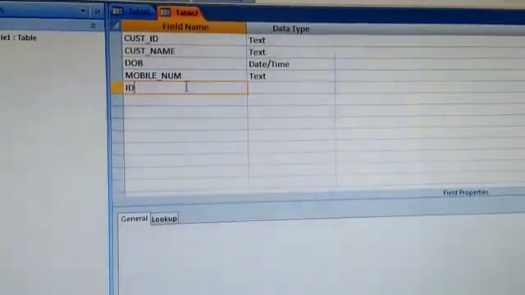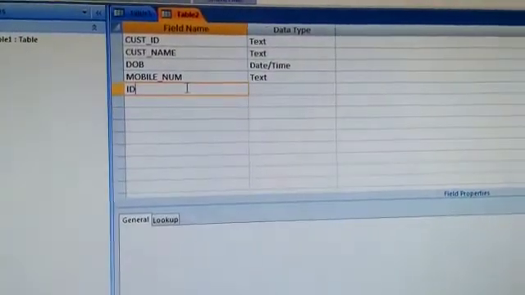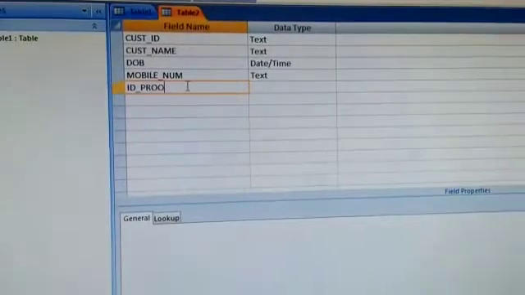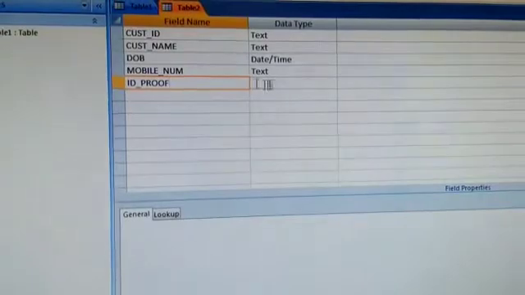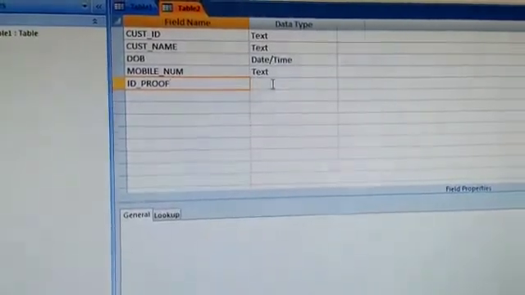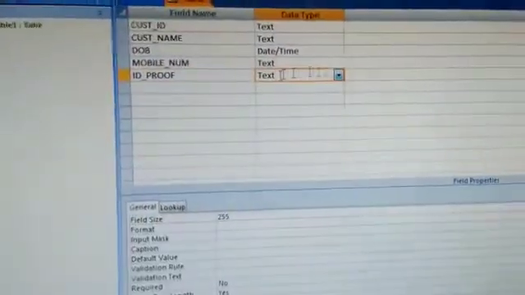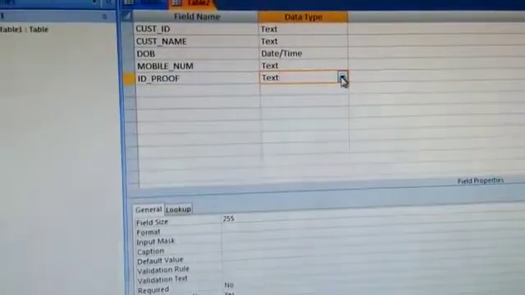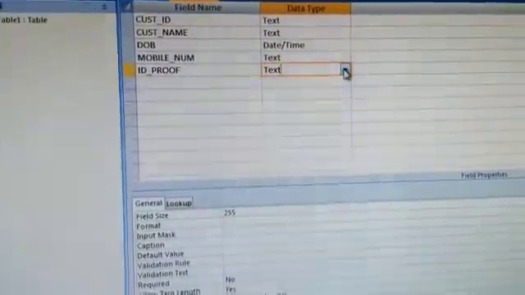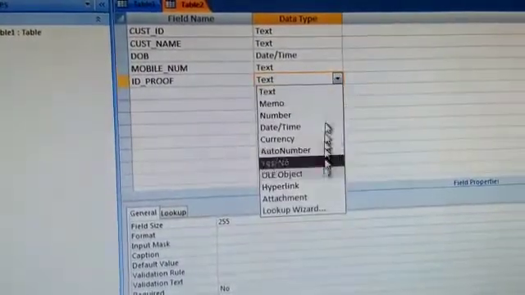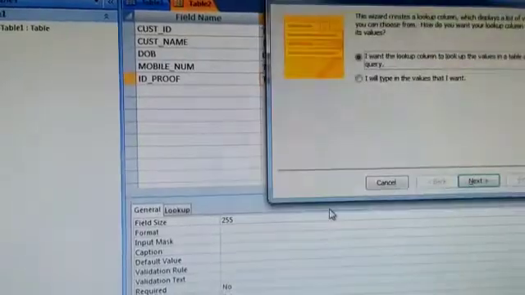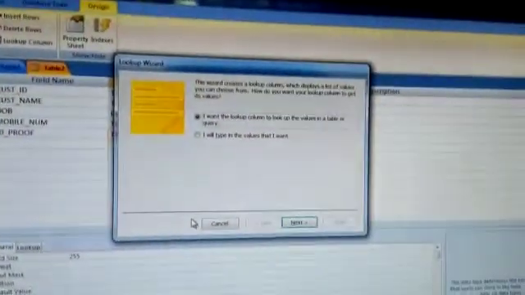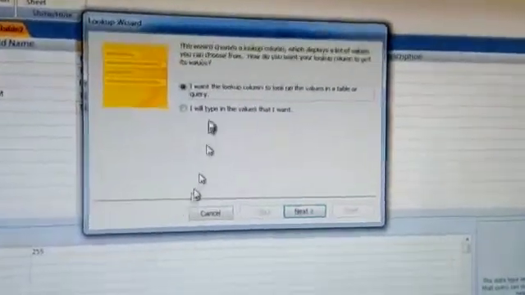Next field is ID proof. In a bank, the customer would submit his ID proof. For that, I want to create a text field with lookup wizard. So click on text, then go to the last option here, lookup wizard. Lookup wizard will give you a list from which you can choose any value.